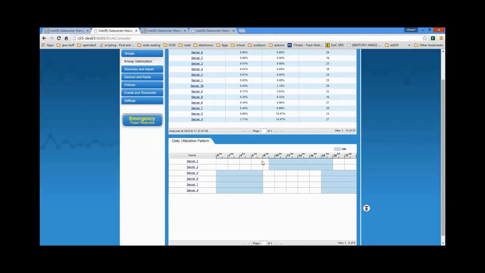So we can easily see that if we were to consolidate the applications running on these servers onto one server, then we would see constant usage throughout the entire day, and we wouldn't have those underutilized servers in our environment anymore.